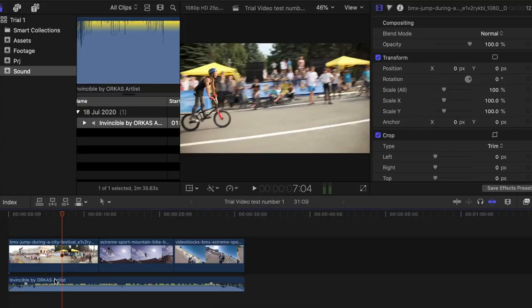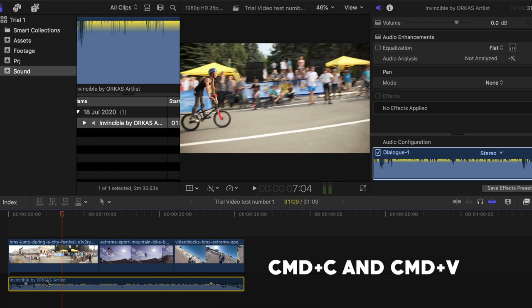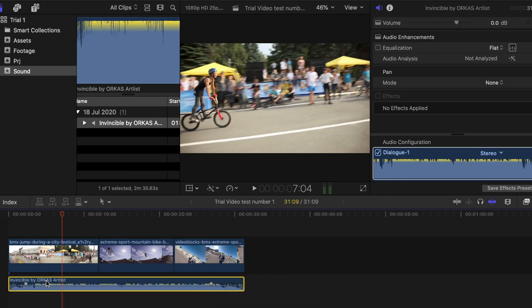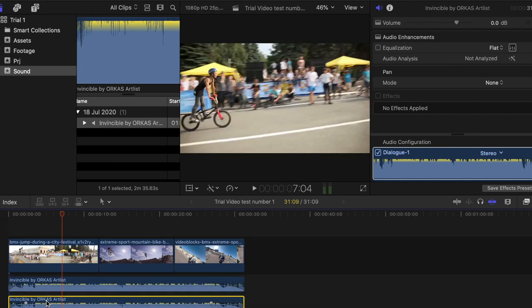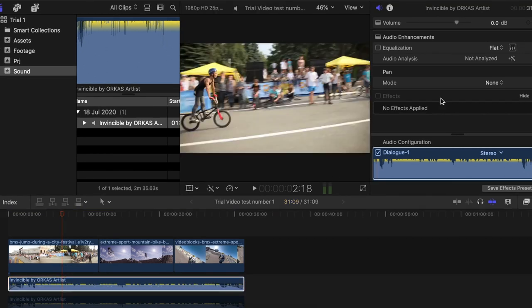First thing I do, I duplicate this. And there's two ways. You can copy and paste, so Command C, Command V, or you can hold Alt and drag the clip down and let go. Just like that, you duplicate. This one disables, and this one I turn into a background sound.